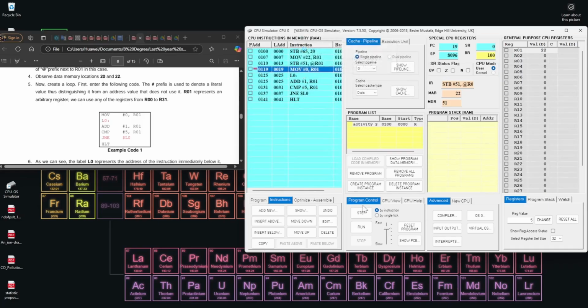Let's see how the program works. We will execute and run the program. So we observe at the status flag negative, and now it's 0.